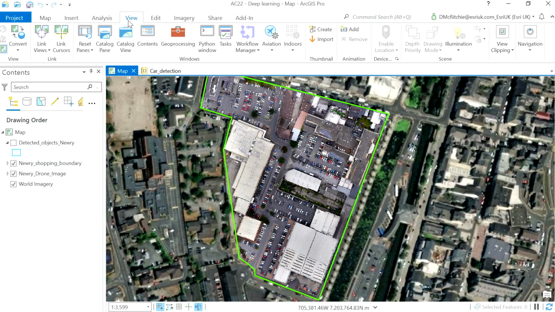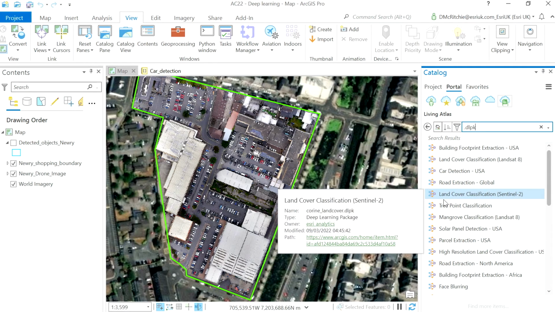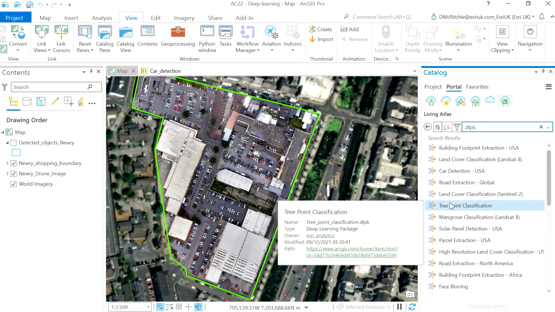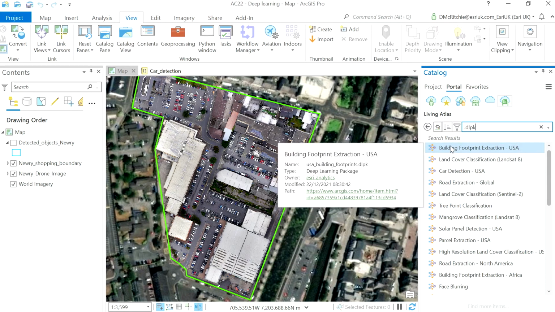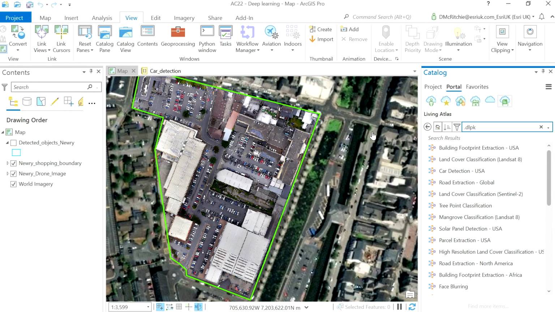Now, if we go to our ArcGIS Online content and then access the Living Atlas, this is open source data for anyone with an ArcGIS Online account. If you just type in DLPK, the file extension for deep learning packages, you get access to these pre-trained models. And you can see we have some fantastic examples here, from land cover classification, tree point classification, roads, even buildings. In today's use case, though, we're going to be counting cars, so we're going to use the car detection model. Now, I've already gone ahead and downloaded this and put it on my local hard drive. So we'll move on to our notebook.